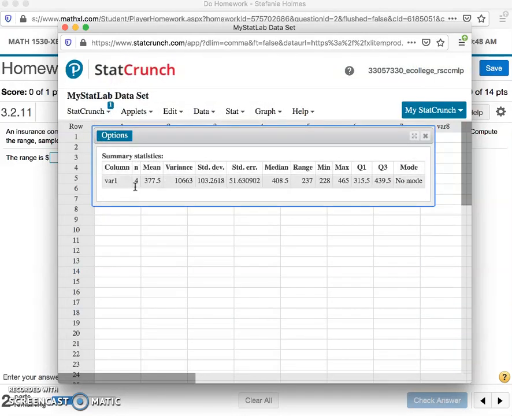You've got the number of data points, n. You have the mean, variance, standard deviation. We won't worry about what standard error is yet, but it's there too. We have the median, the range, the minimum value, the maximum value, and the mode if there is any. Don't worry about Q1 and Q3. We'll talk about those later in another section.